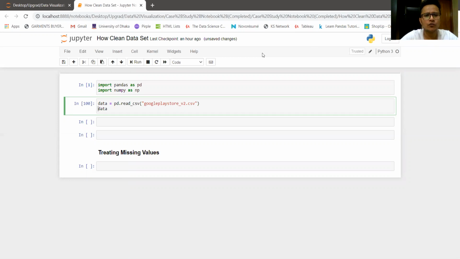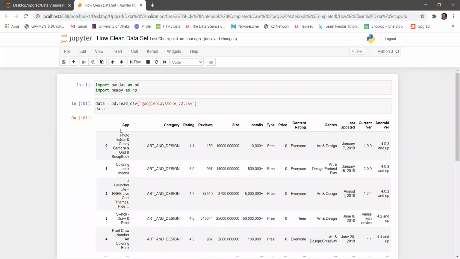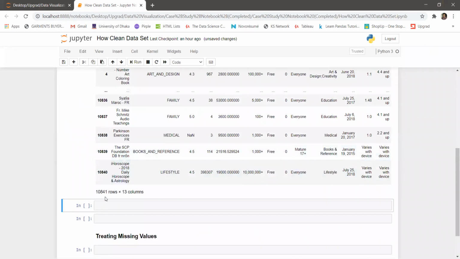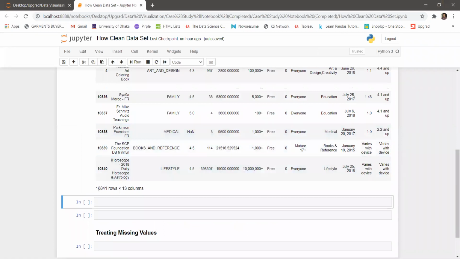Today, I'm going to show you how to clean a dataset. As you can see, we have imported the relevant libraries, NumPy and Pandas. The data we will be working with today is data of the Google Play Store. All right, so let's load the dataset. Great. So we have the dataset of the Google Play Store, which consists of 10,841 rows and 13 columns.